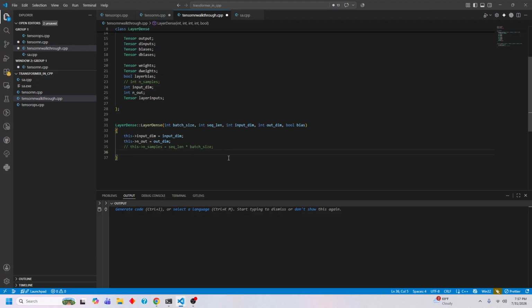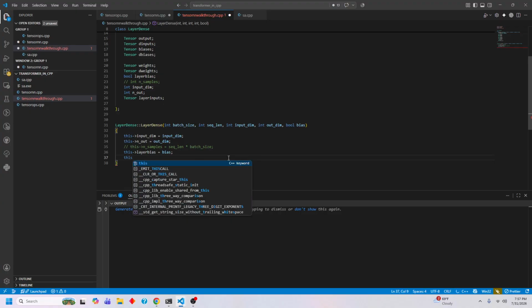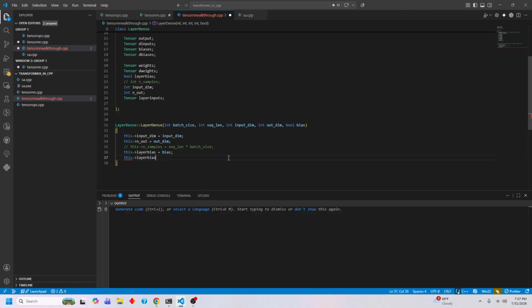Alright, so we have this dot layer bias equals bias. Yeah, just so you know, I can do that, hit dot, and hit layer bias, and once I hit tab, it'll convert to that. I don't know if you also have that.